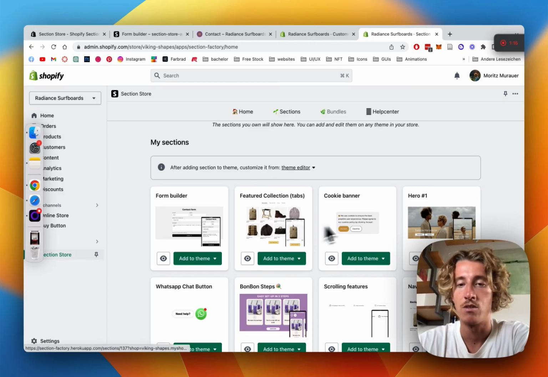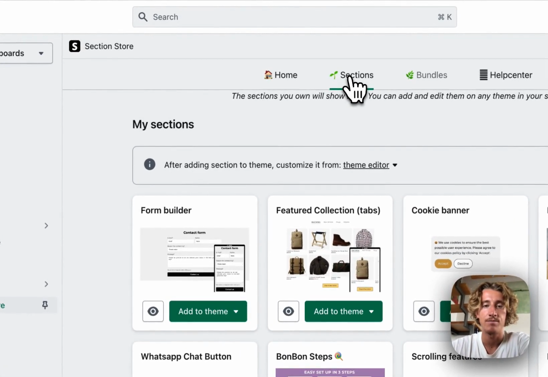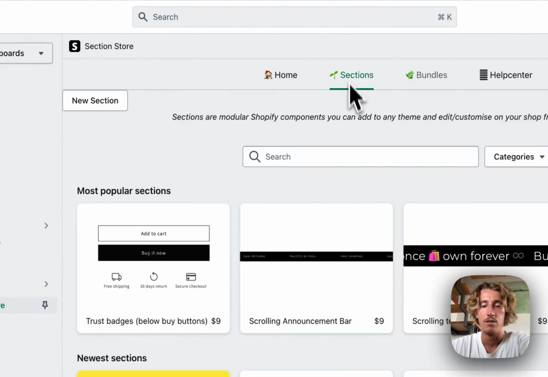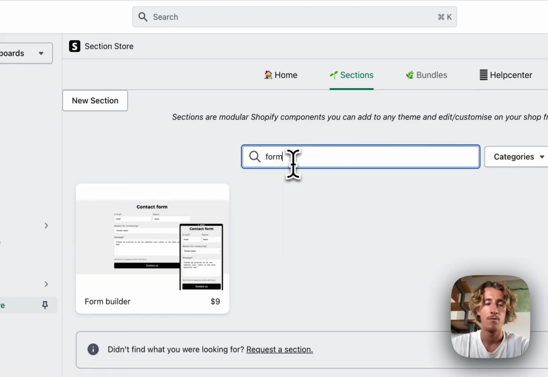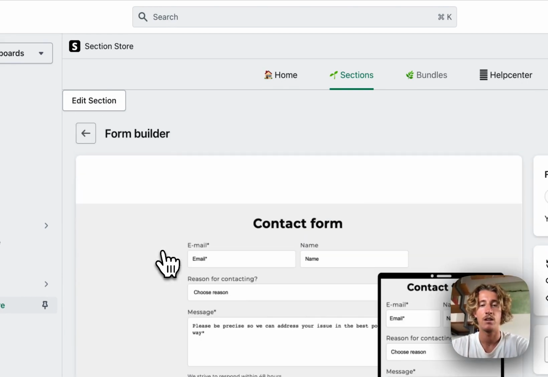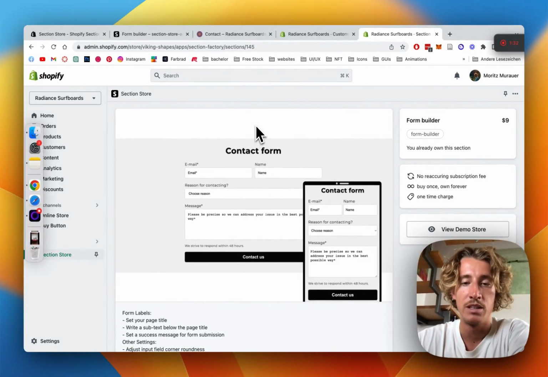That's a collection of all of the sections we're already owning. And we're gonna click on sections. And we can simply type in form builder. And there we have it already. Click on the thing. And the whole app is completely free.